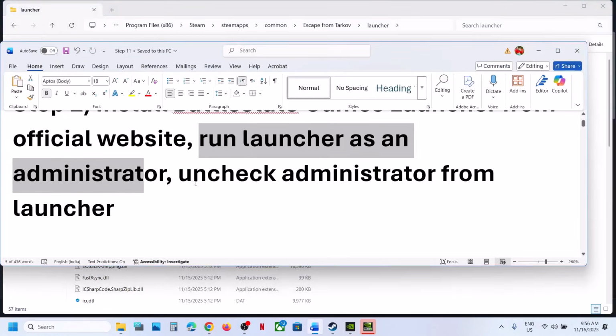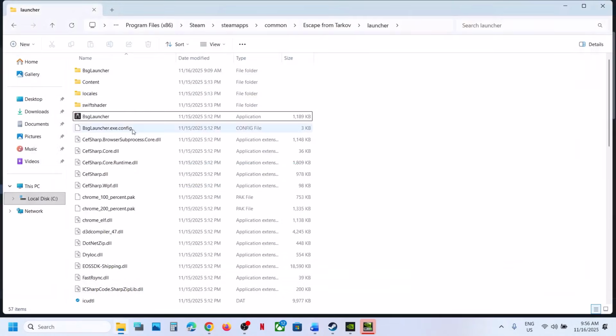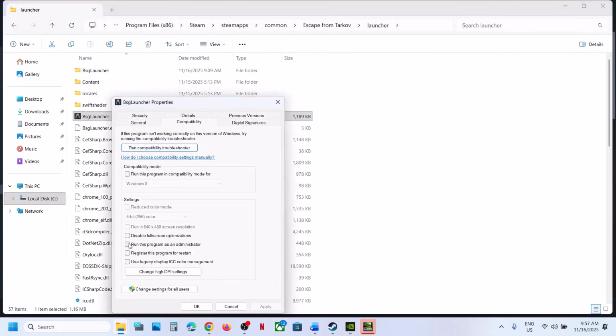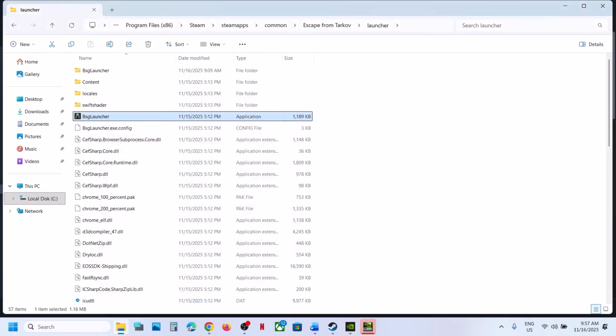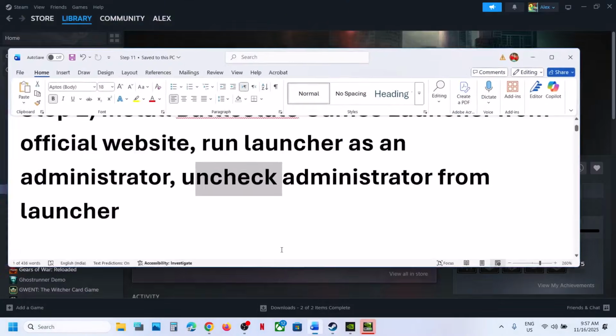Still not working. Uncheck administrator from the launcher. Now when you go to the launcher properties, if this is checked over here, then you have to uncheck this box. Uncheck it, hit apply, click on OK. Then again launch the launcher from Steam and then check.